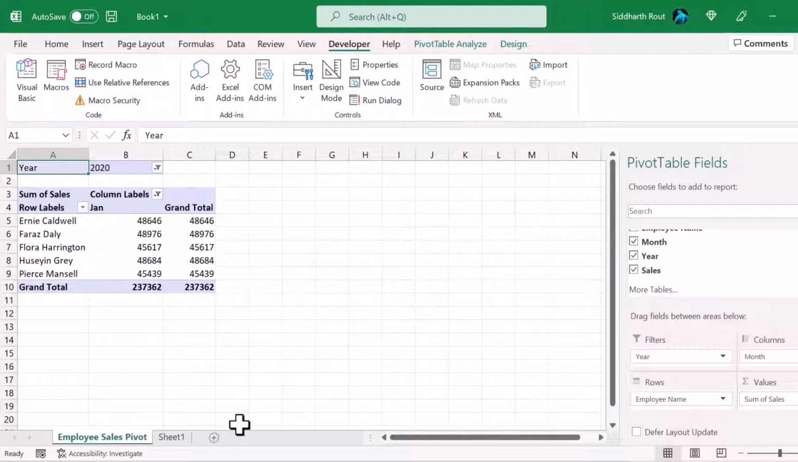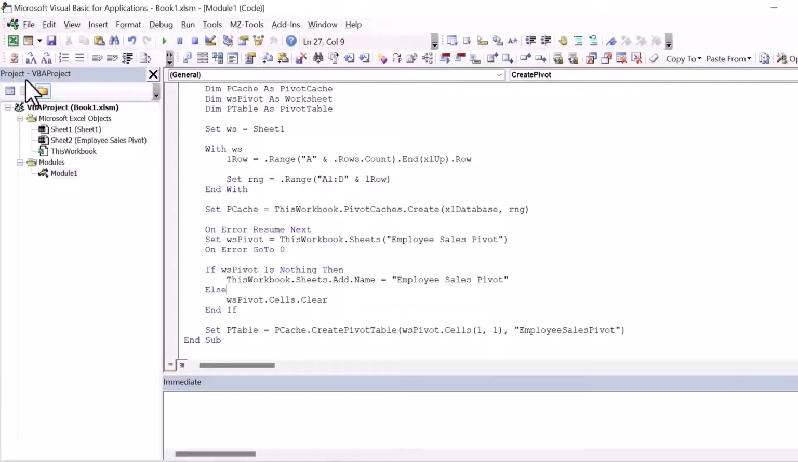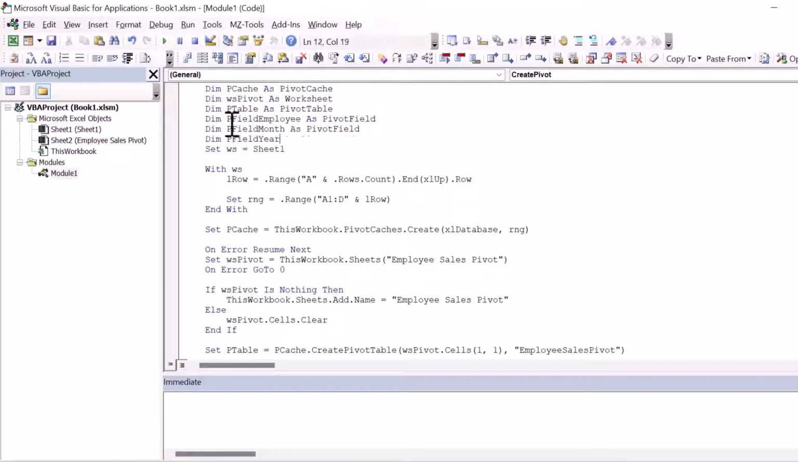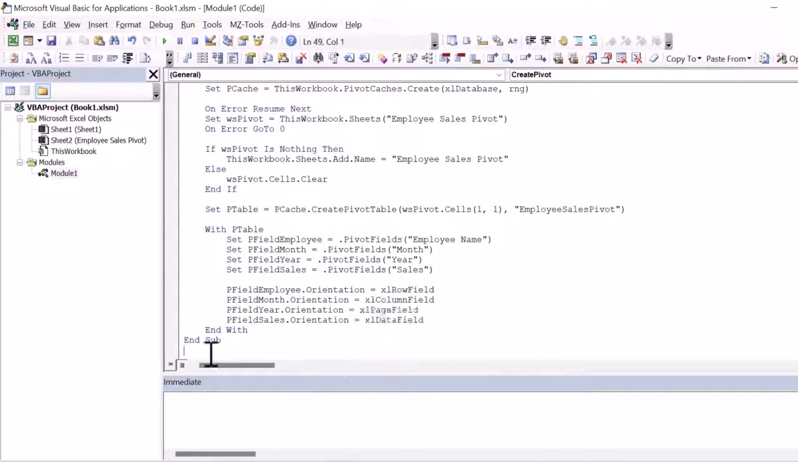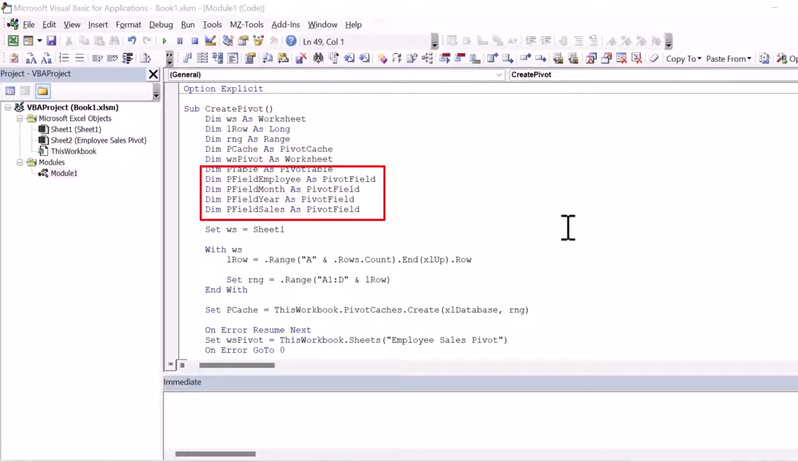So let's say we want to create this pivot table and we want to keep the pivot fields in these particular sections. So let's go back. Let me quickly add more code to this, and then I will explain what we are doing here. Here I have declared 4 pivot fields. The first one is for the employee, P field employee. Second is for month, third is for year, and the fourth is for sales.